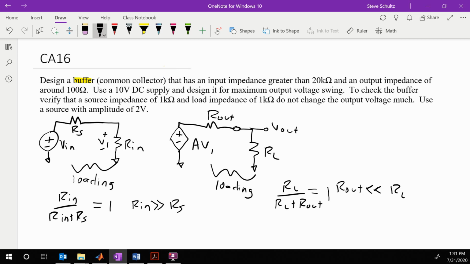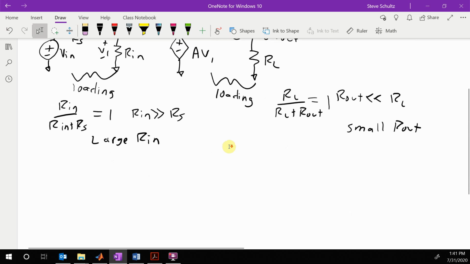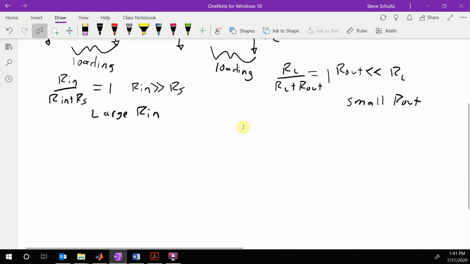So you see, we want to create a buffer that has a small R out and a large R in. And that's called a buffer. So the buffer that we're going to be doing is a common collector. And we are designing it to have an input impedance greater than 20 kiloohms and an output impedance of around 100 ohms.